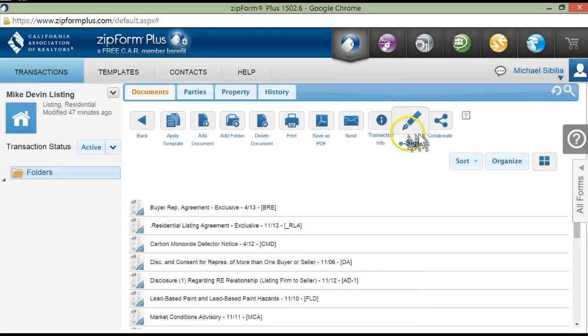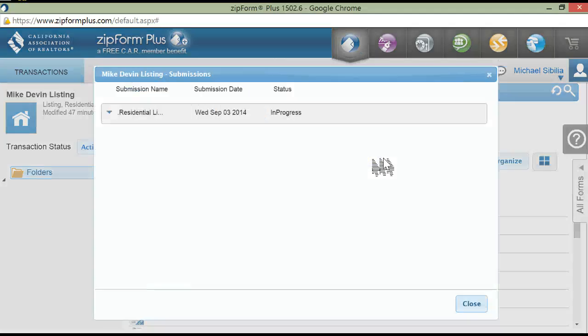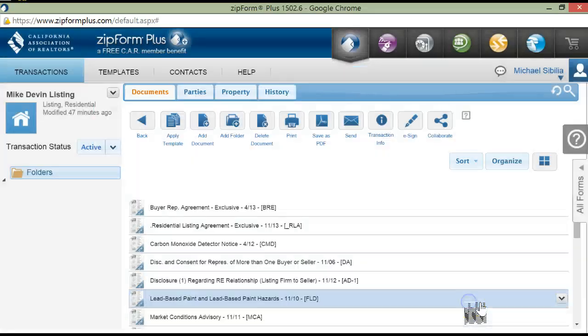See now how it says check status? Everybody see that? So it shows that it's in progress. There's been one signed, but everybody hasn't signed it yet. When they're all signed, it's going to show that they've both been signed. Right?